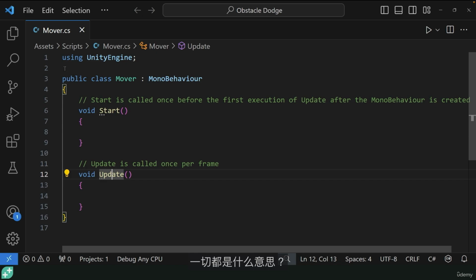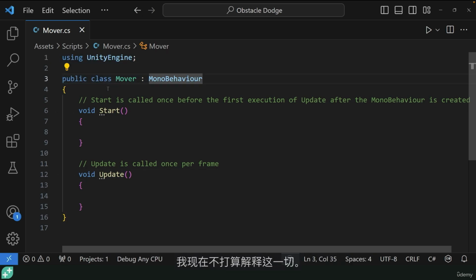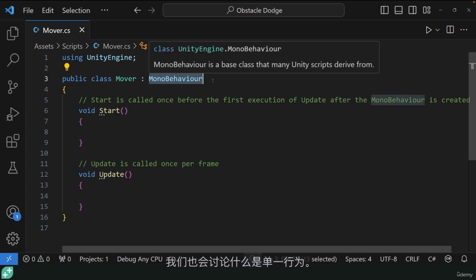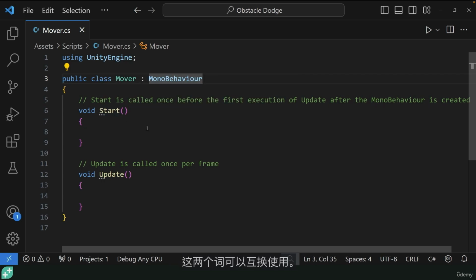What does everything mean? We get some stuff that's already been put in there for us that gives us a helping hand. I'm not going to explain it all now. We'll talk about it throughout this project. We'll talk about what namespaces are and what using means. We'll talk about classes. We'll talk about public versus private. We'll also talk about what MonoBehaviour is. And we'll be talking a lot about methods or functions. You can use those two words somewhat interchangeably. Basically, things that make things happen.